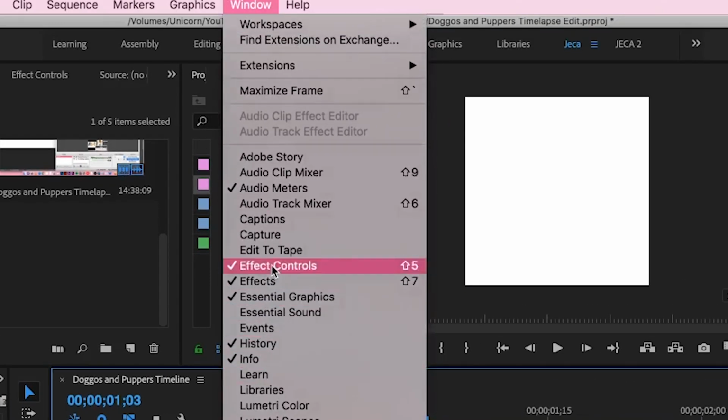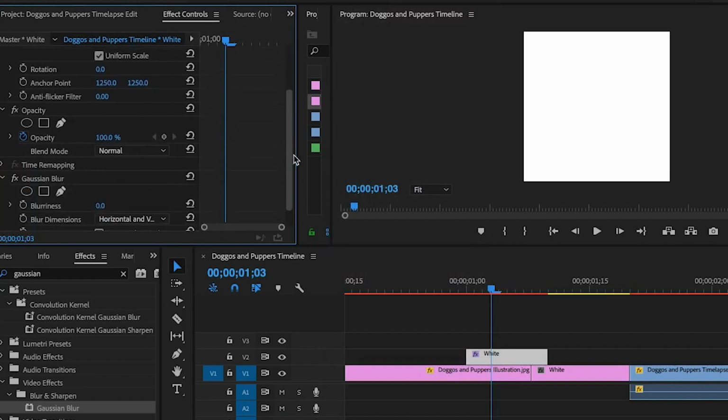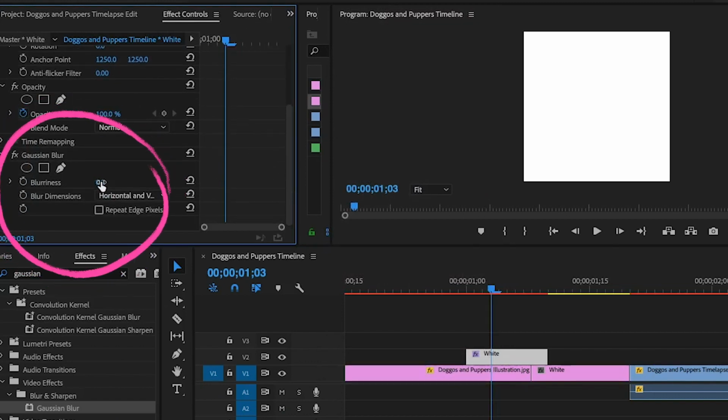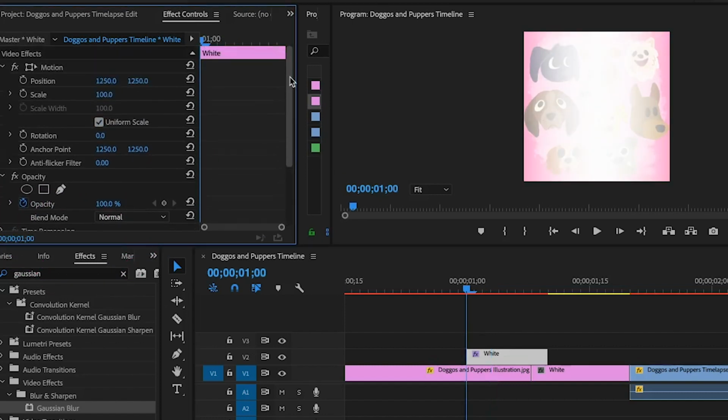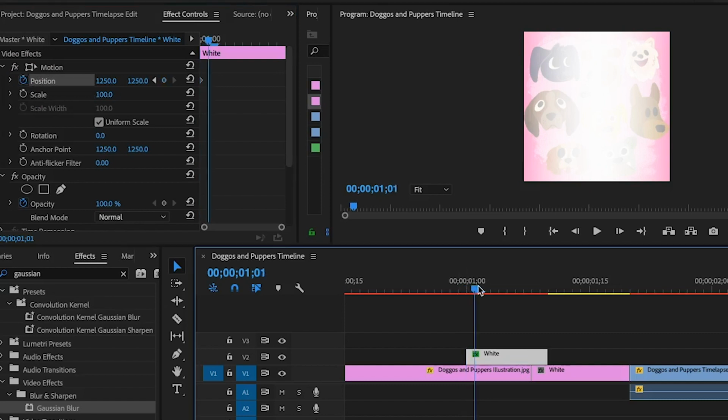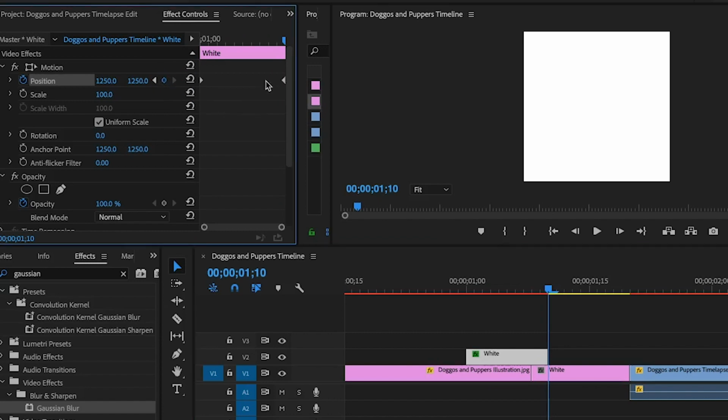In your Effects Control tab, scroll down until you see the Gaussian Blur property and change the blurriness to 2000% and blur dimensions to horizontal. Then scroll up to the Motion property, move the playhead over to the beginning, and click the stopwatch to add a keyframe. Then move the playhead down to the end and click this diamond button to add another keyframe so you'll end up with one keyframe on either side.